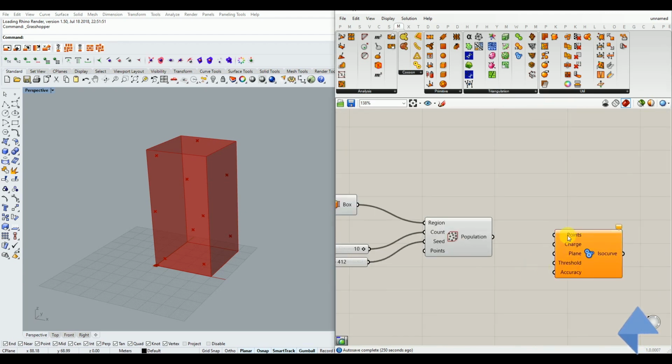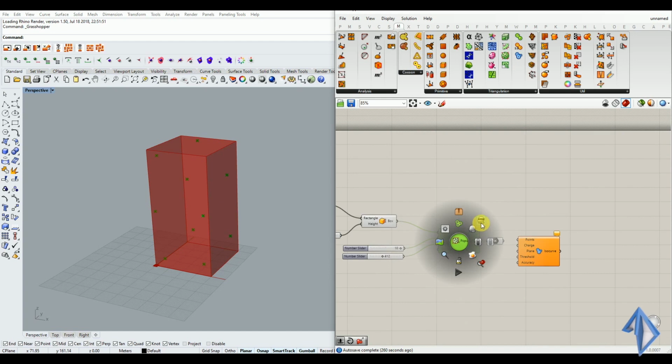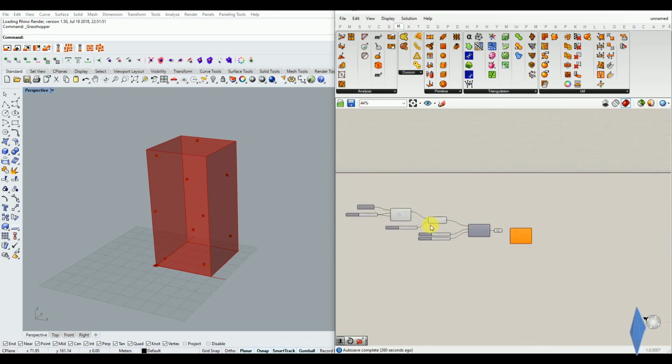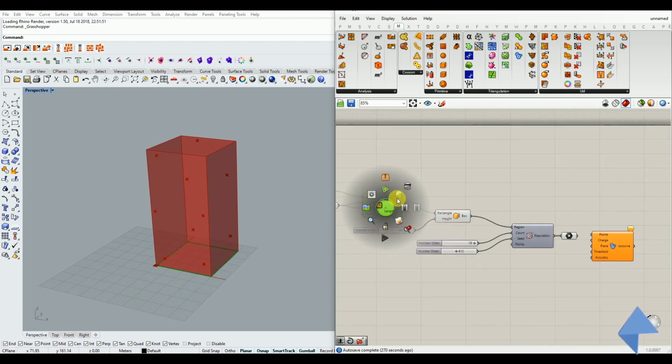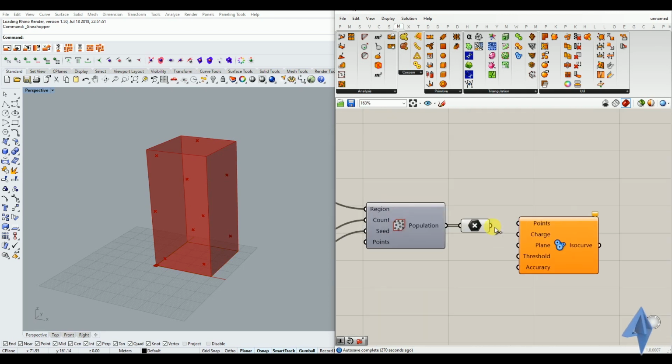Now it asks for points. So the points are the points out of these things. You can just double click and type point, bring the point component in, attach it to population. Now you have all these points separated over here, so I can just turn this off using the disable preview. You can also turn this off using the disable preview. And now let's attach this to points.